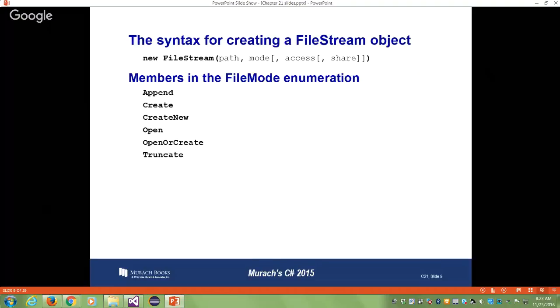Open means to open it. Open or create means if it is existing, open it. If it does not exist, create a new file. And truncate means remove everything from the file contents. So I'll show you how to use it.